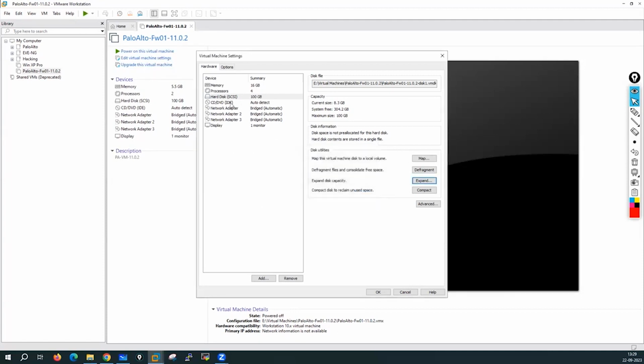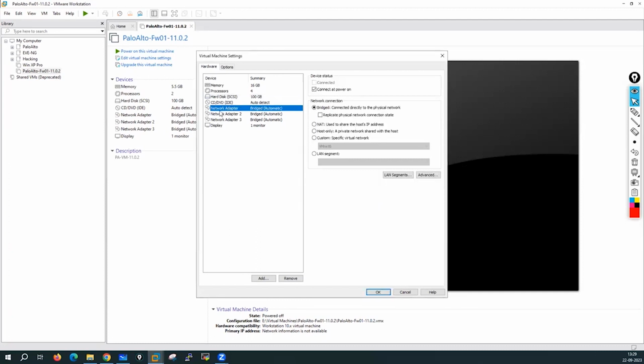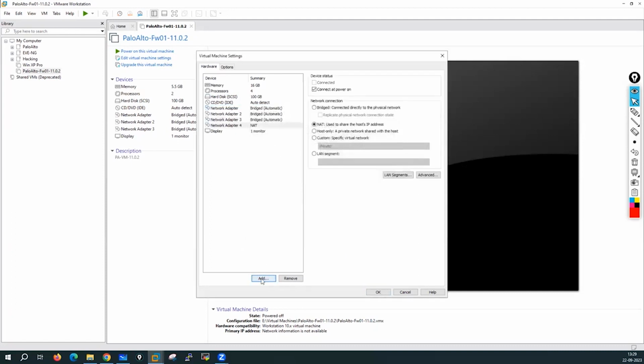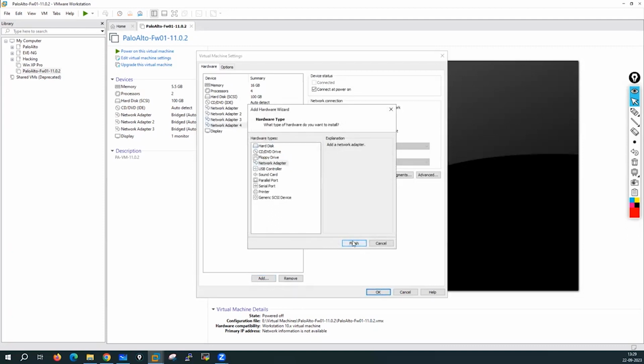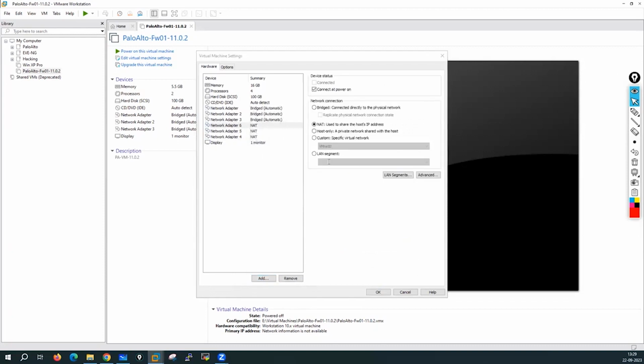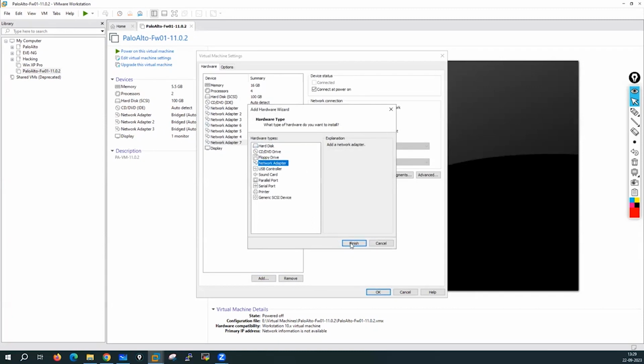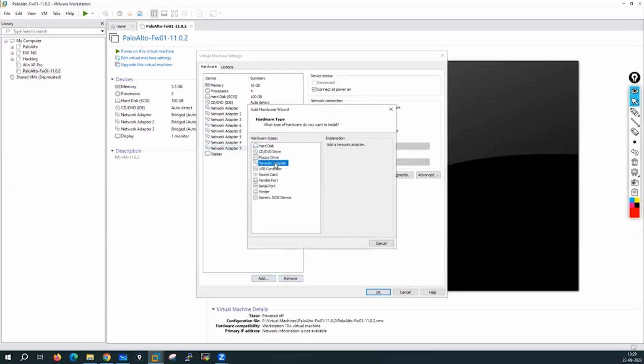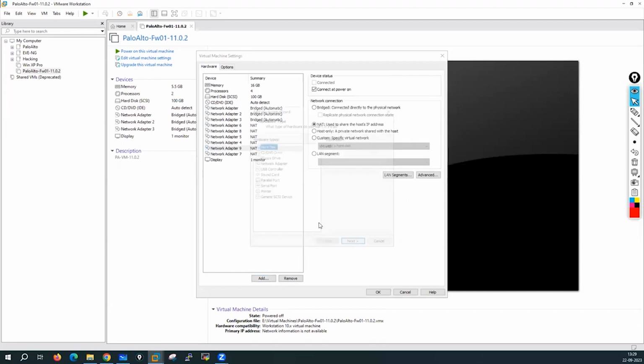Click on OK. Now you can see you have 3 NIC cards, right? Now I'll add a couple more NIC cards here. Just clicking on this add button, we can add the NIC cards. So I now have 1, 2, around 7. Let me add 8. Yeah, 8 adapters is fine.